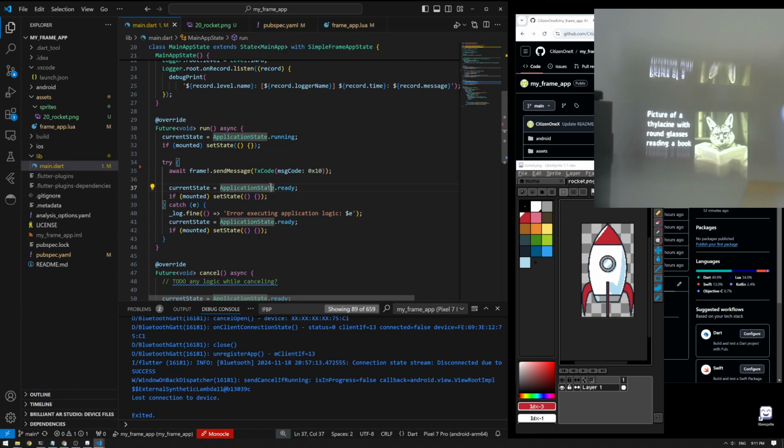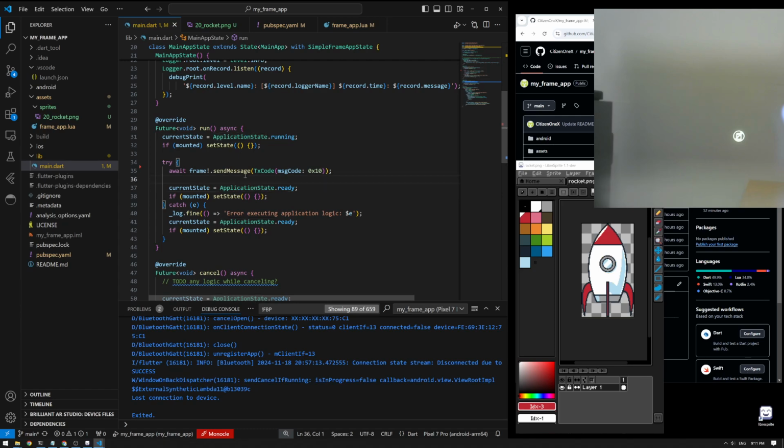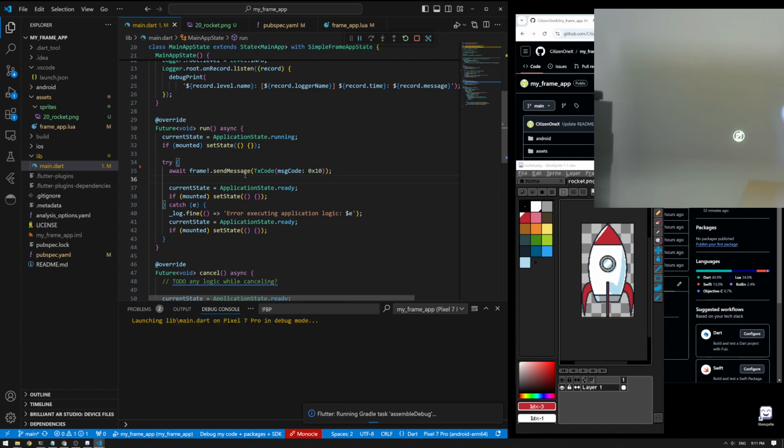Now I'm going to stop this app that's running here, which was the image generation app. I'm going to close all that. I'm just going to say run. And let's see how we go.